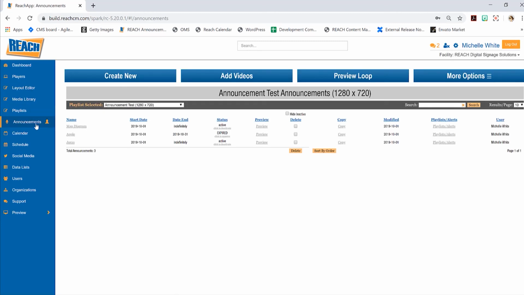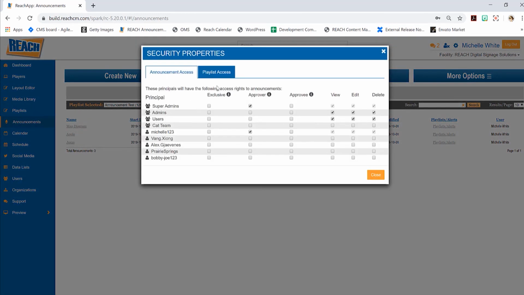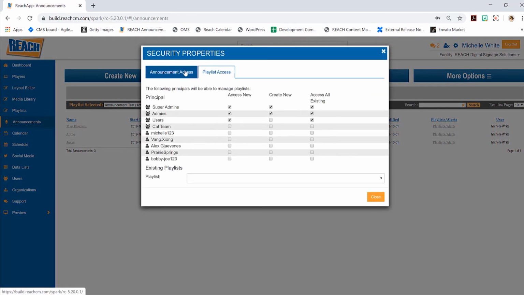Now, permissions, this is where you're publishing content, and this is where our users have multiple playlists. Again, maybe when Bobby logs in, I only want him to see the Michelle playlist. So what I can do, you guys, is I can go ahead and hide these other playlists. And again, by clicking on the security property here, you can quickly come in here and manage that.